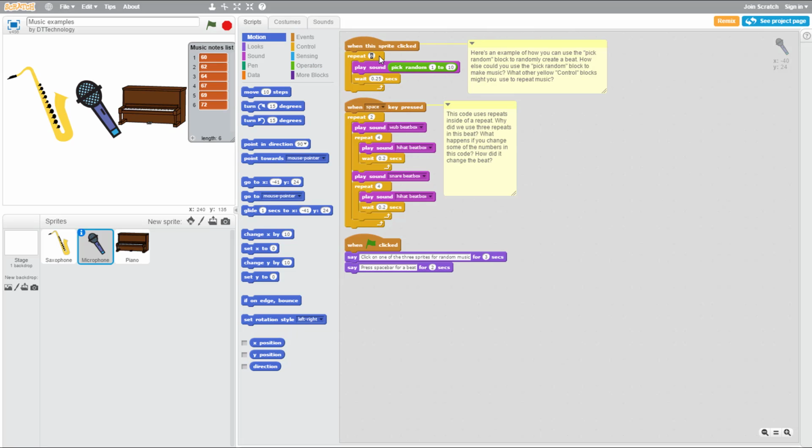Now if I click in this number and I wanted to only do 4 sounds, I could simply change that and click. Now it does 4. One of the cool things about repeats is you can put repeats inside of repeats inside of repeats, and that's called nesting. Now this has 2 repeats that are inside of 1 repeat.